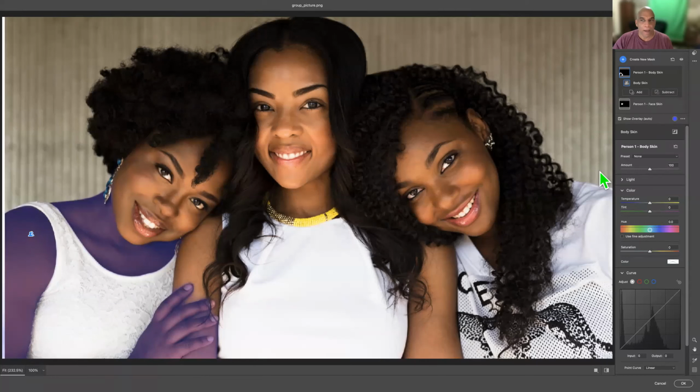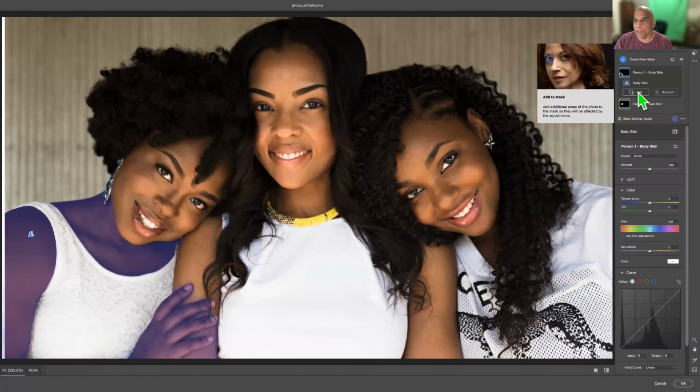You guys see that? Okay, so what I want to do is, you can see right here, it kind of didn't do a good job right here in between the fingers, right? So I need to clean that up. Well, that's easy enough. The way you do that is this is add, this is subtract. If you can't see that, this is subtracting from the mask, this is adding to the mask, just like you normally would do in Photoshop.